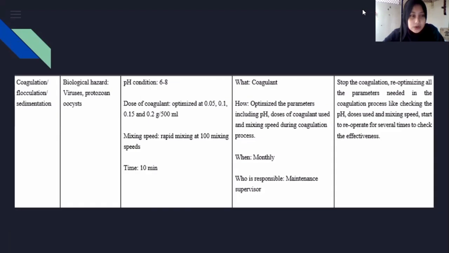So next is the coagulation, flocculation, or sedimentation CCP. In this CCP, we need to control the critical limits, which are pH condition, coagulant dose, mixing speed, and also the time. In the monitoring system, we monitor the coagulant parameters such as pH, coagulant dose, and mixing speed during the coagulation process. The monitoring is done monthly, and the person responsible is also the maintenance supervisor.